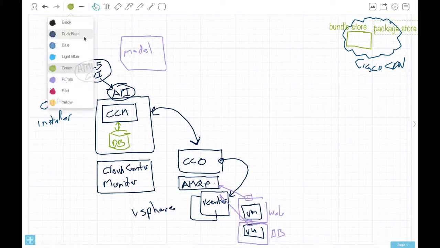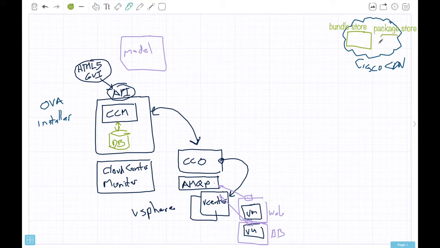So these are 2 places where the VMs are going to pull things like Debian packages for Ubuntu, RPMs that are specific to the CloudCenter installation, as well as a couple other components that it needs to get. So that comes off of the Cisco CDN. Your VMs need to be able to make outbound internet connections to these bundle store and package stores. Again, these are run by Cisco, so they're populated by Cisco, so you don't have to worry about them. But your VMs do need to be able to make an outbound connection to them.